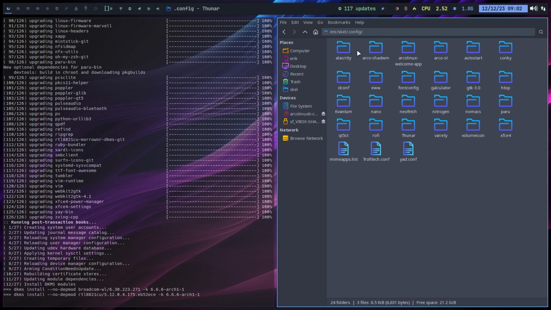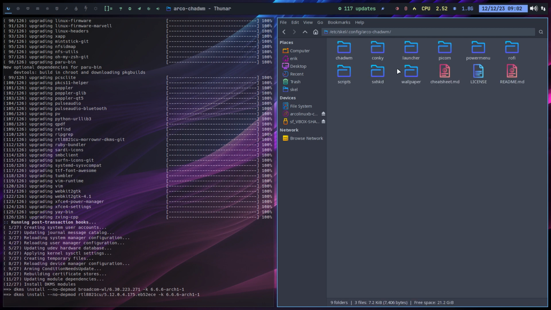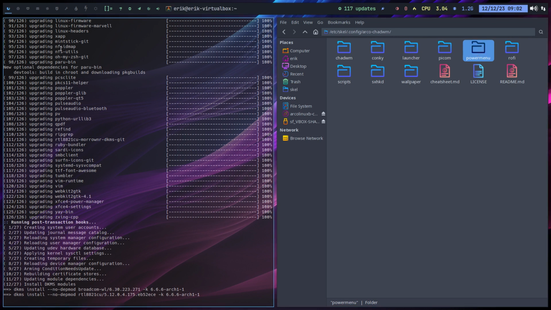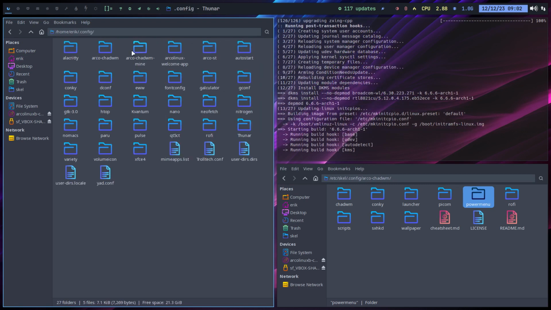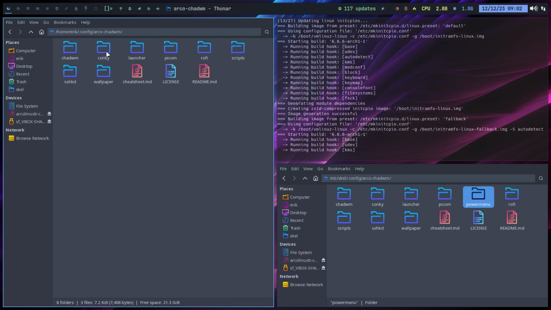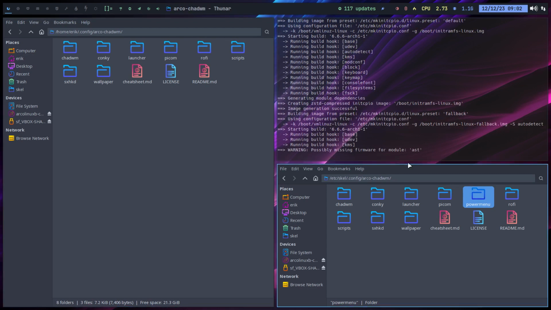And in the config, in the Arco chadwm, there is a power menu. That's new, right? That's new. So if I open another folder here, let me show what this is. There is no power menu. You see?